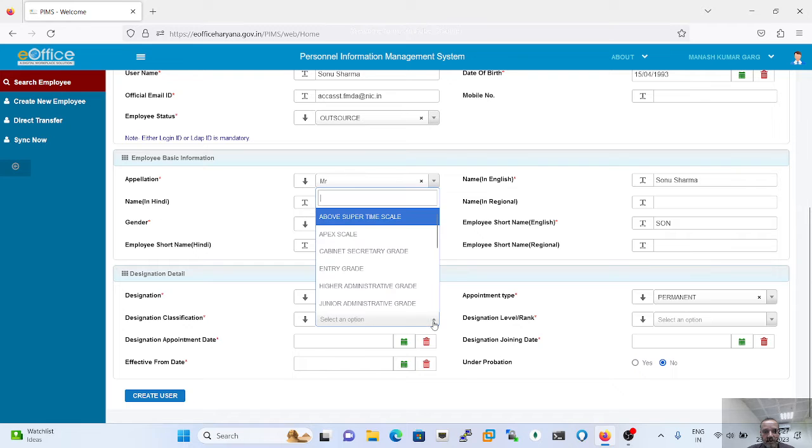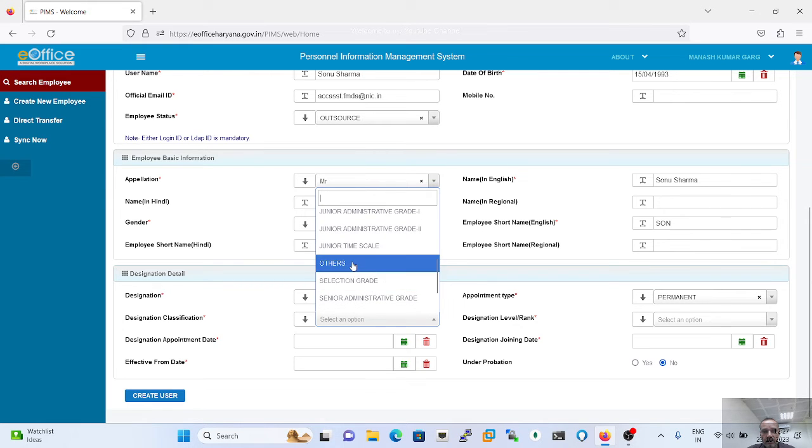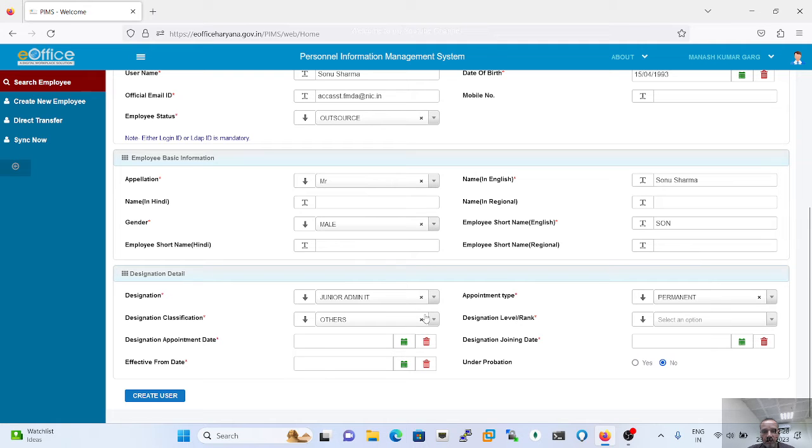Designation classification can also be selected as other if we don't know exactly which junior admin ID in reality is equivalent to this designation. That's why we select other. If you are familiar with the designation rank, you can select the appropriate designation rank from this option. If we select other, it will make it default.